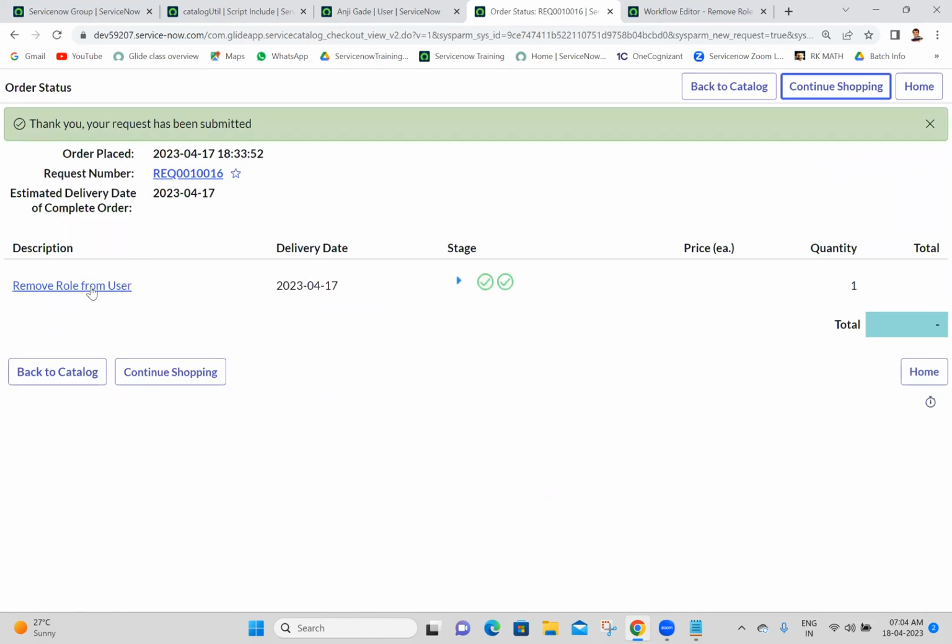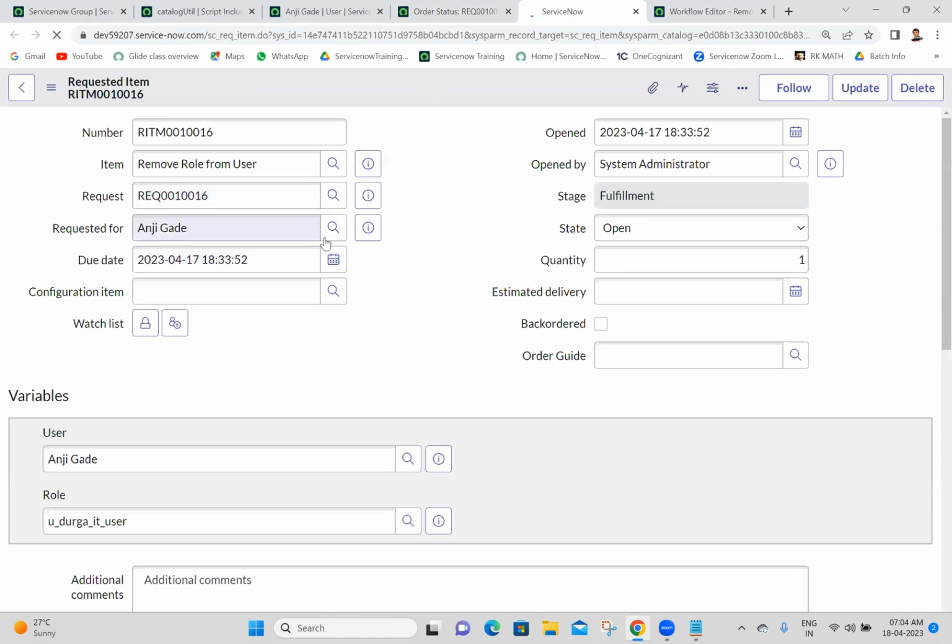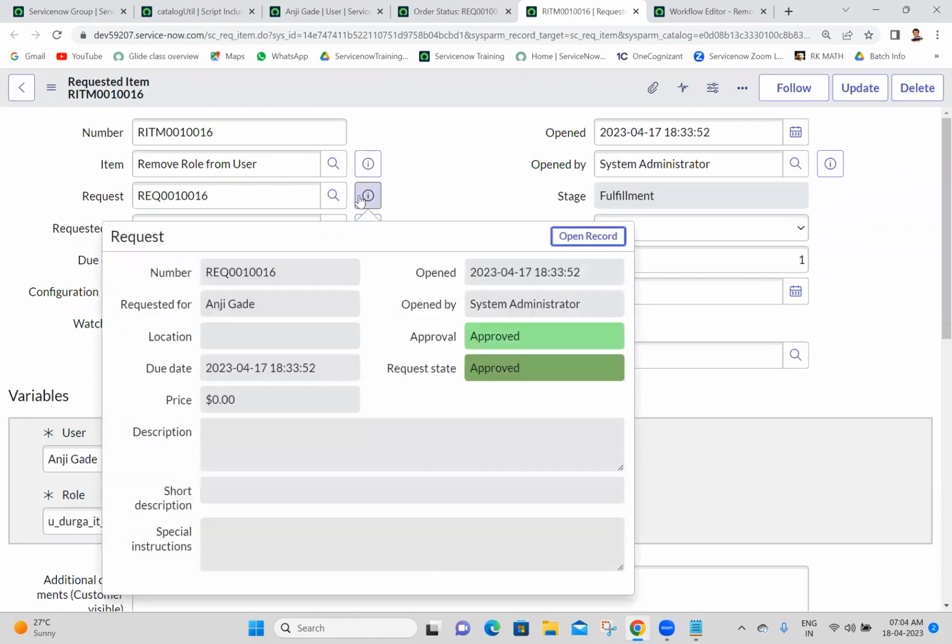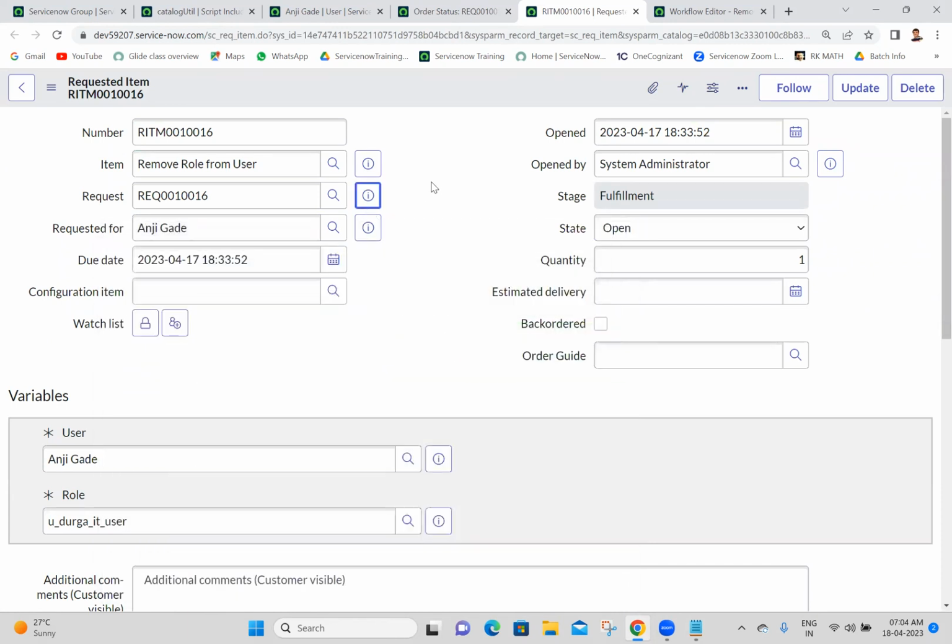Yes. We can check the RITM user. Request changed or not? Yes. RITM requested for is changed. So even in the request also, we have successfully changed the requested for. Okay. Got it, everyone? Yes.